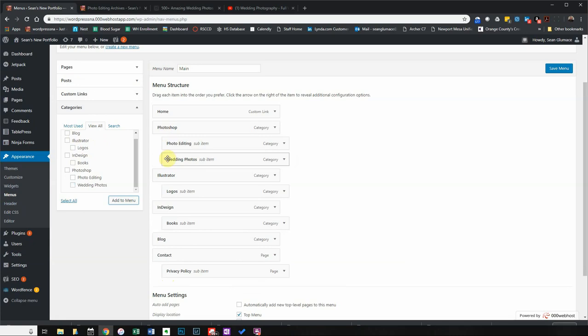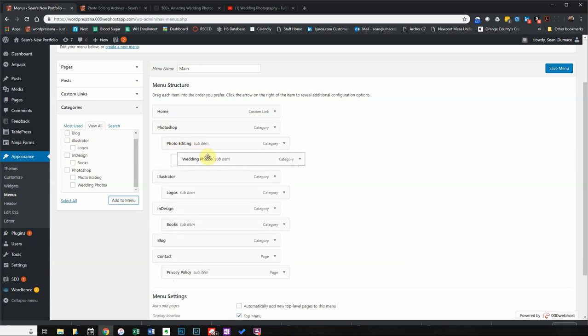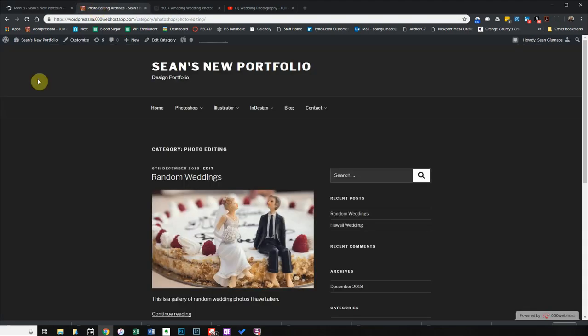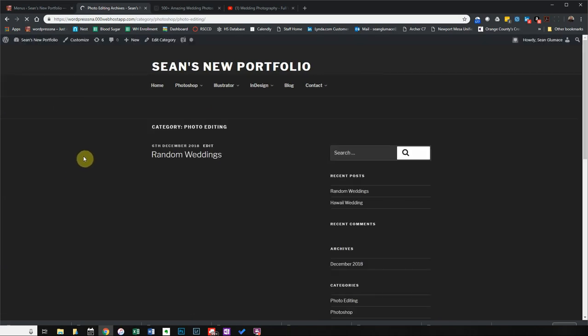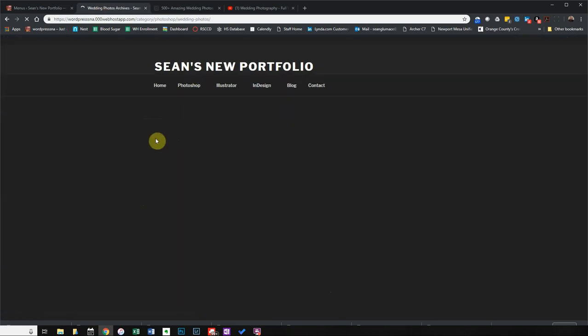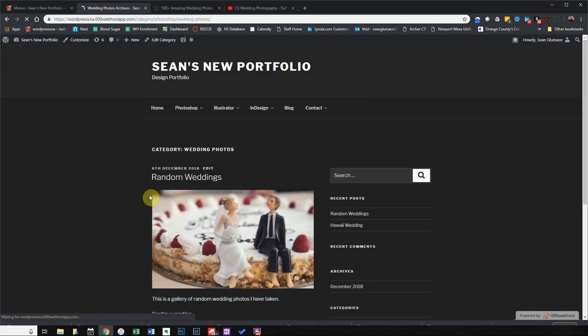And it's a sub-item under Photoshop, not a sub-item of photo editing. See how they kind of offset here? And if we hit save menu, and I go back and hit refresh, doesn't matter what page I'm on, we now get the wedding photos. And if I click on it, it will only show me this one. Instead of two under photo editing, I only get one under wedding photos. So this post is under multiple categories.